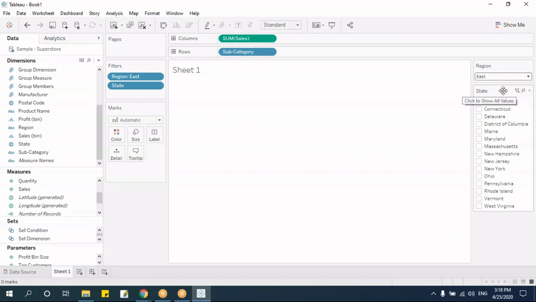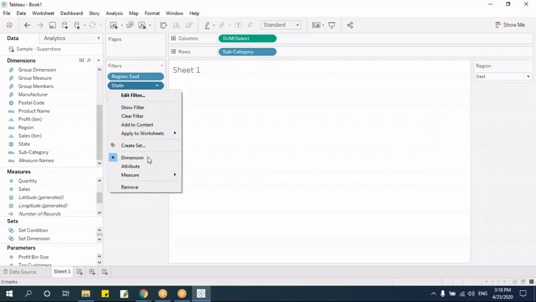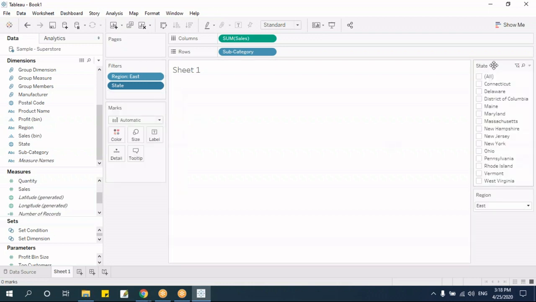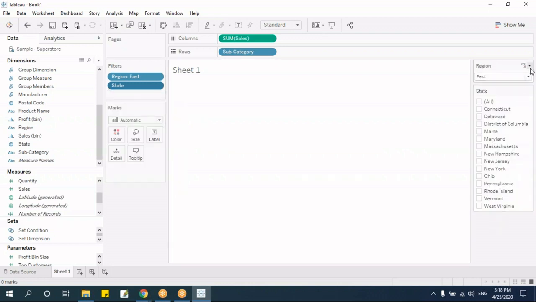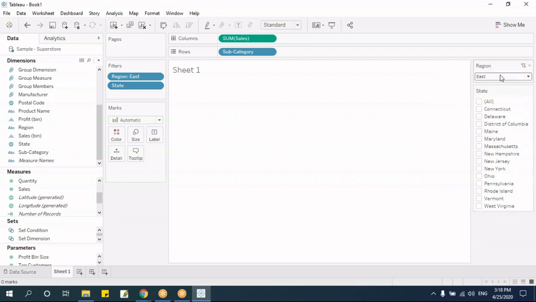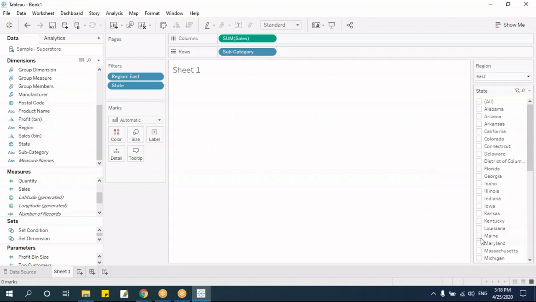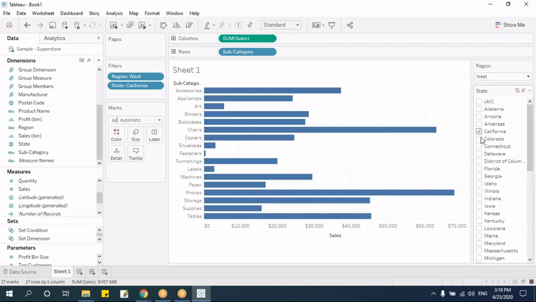Let me repeat again. I'll remove this. Hide card means it will get removed. I'll go here. I'll say show filter. See, just put it, drag it down. Now select here. See, I have this all values in the database. The first one, let it be like this only, because first filter I'm not going to filter any values here based on any higher level. The next level, whatever is there, go here and select only relevant values. If this is not selected, if only this is selected, all values in the database, so what will happen? See, I'll get all the values, wherein if this state is there in west, then it is fine.